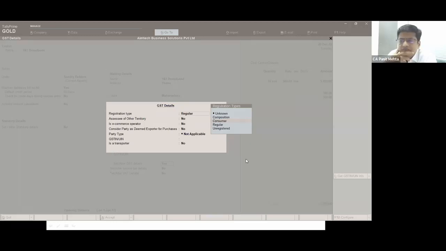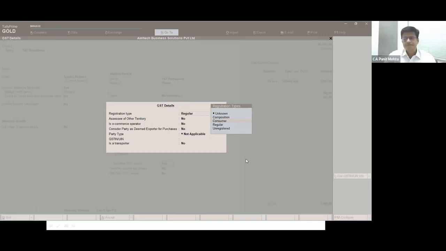And so regarding the reverse ineligible credit. Yes. Currently we have two options in new 3B, right? Ineligible under 17.5, like reclaim and ineligible. Yes. There are two options.